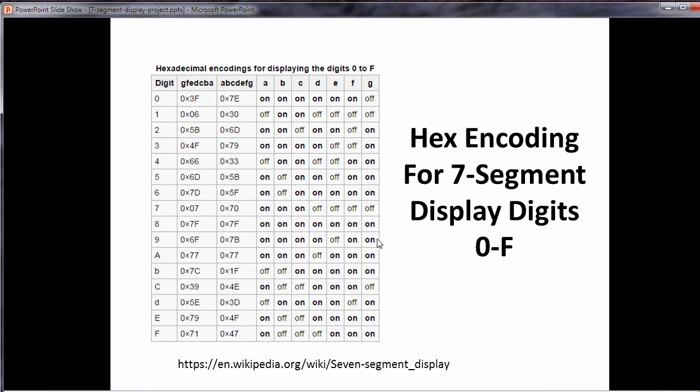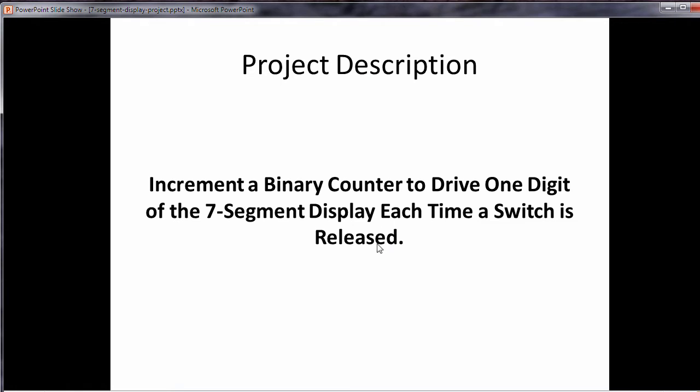Okay? So let's talk about this project, what this is going to be doing. The purpose of this project is to increment a binary counter to drive 1 digit of the 7-segment display each time a switch is released. So in the previous project, we built the debounce filter, which toggled the state of the LED every time the switch was released. Now we want to do something a little bit more advanced where every time the switch is released, we're going to be incrementing a binary counter, and that binary counter is going to be displayed on our 7-segment display.